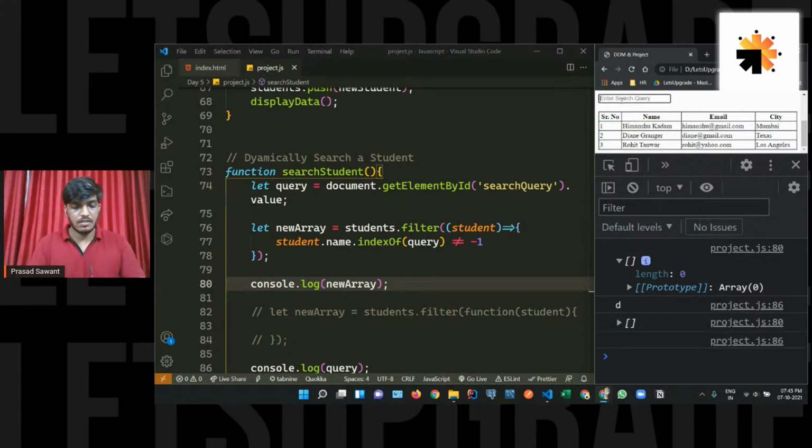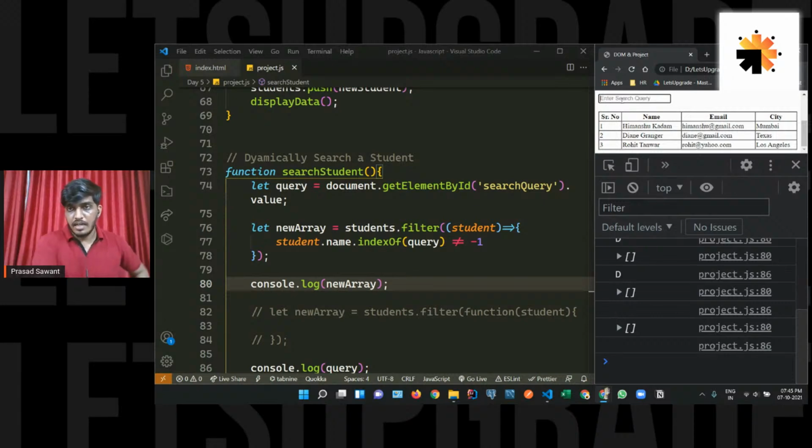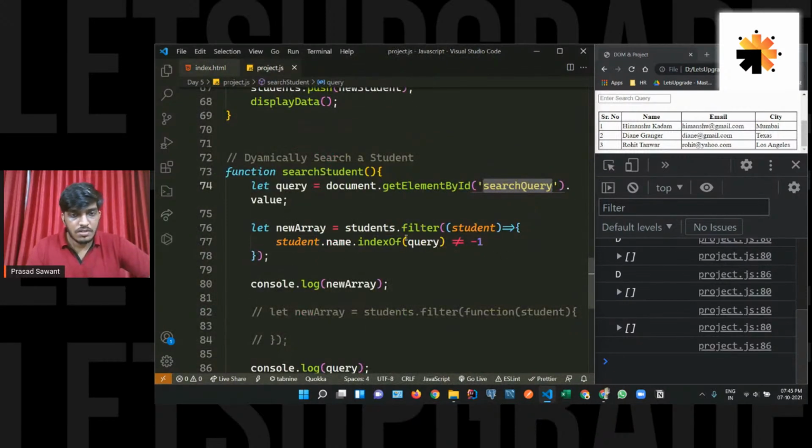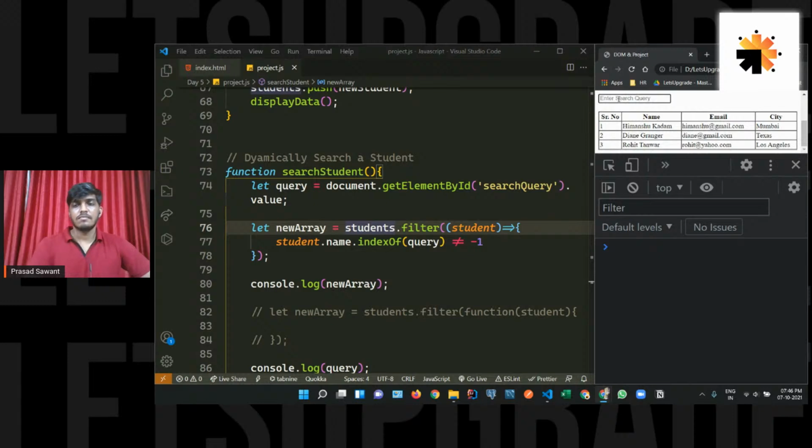It's giving me blank. I actually messed up somewhere, I guess. Let me go through the code again. Search query, this is perfect. New array, students dot filter, get each and every student. On that, student dot index of query not equal to -1. Okay, why is this not working? Let me refresh. Let's try to print a.